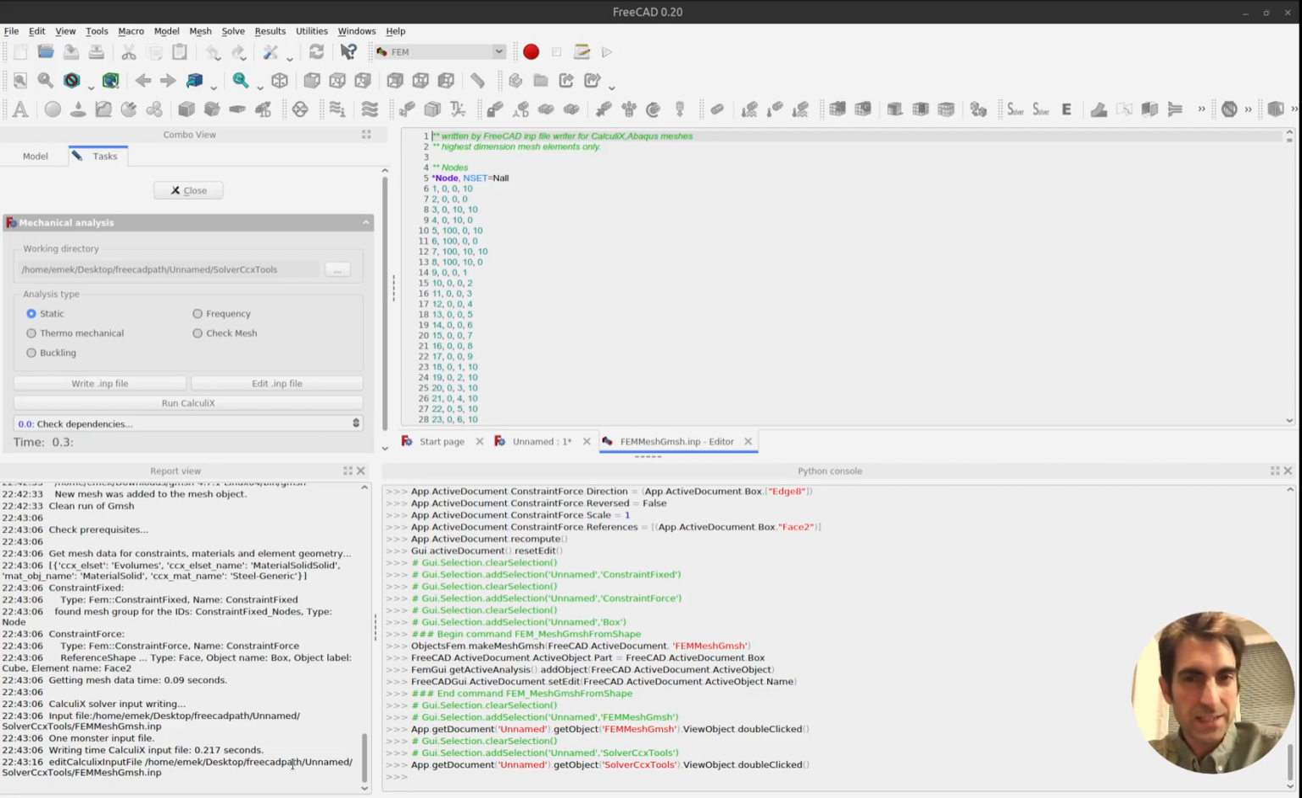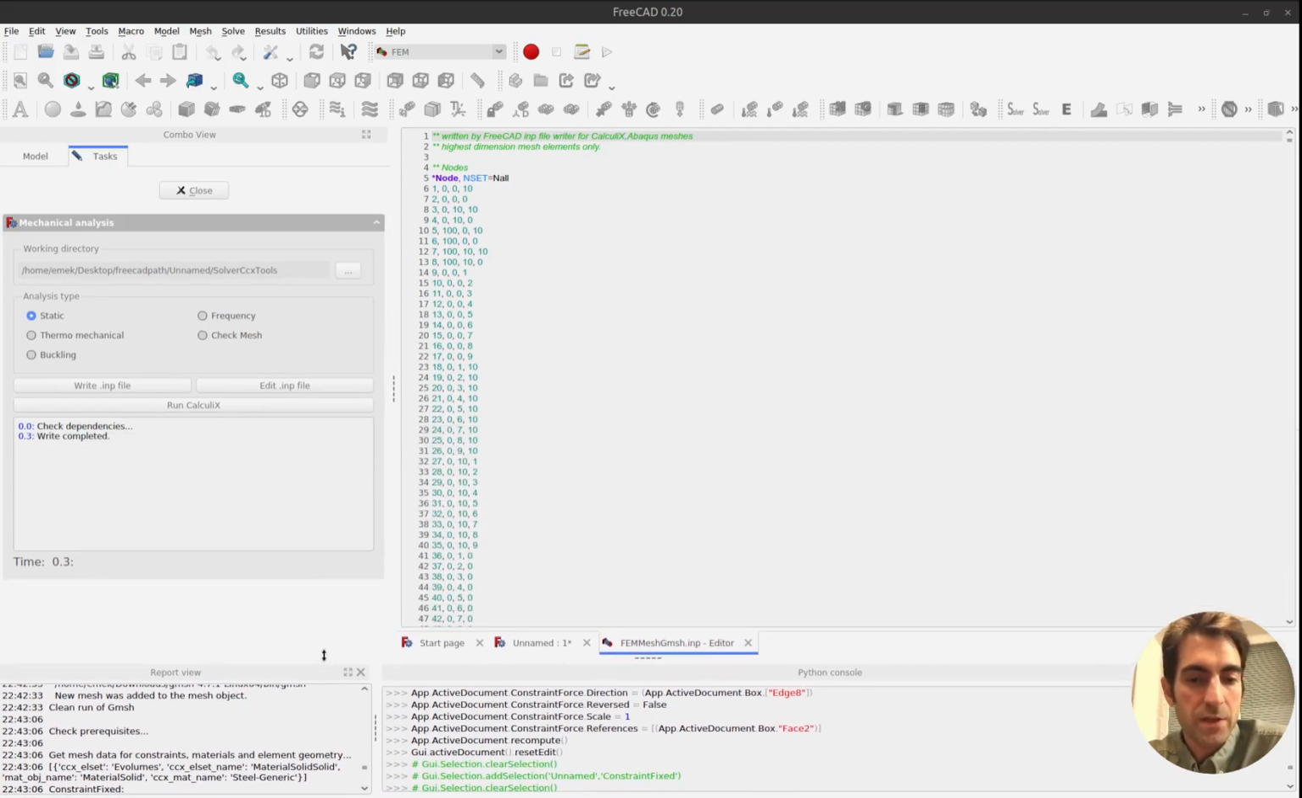You remember that's the custom directory that I selected in the settings, and inside it just created an unnamed folder because I never saved. So this project is unnamed, and then there is solver Calculix tools, and inside FEM mesh gmesh input .inp, which is like an input file. This name generation is actually coming from Abaqus. Abaqus is using INP as well, so they use the same type of writing out.